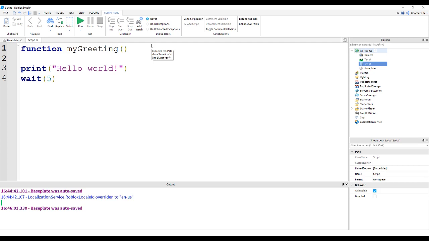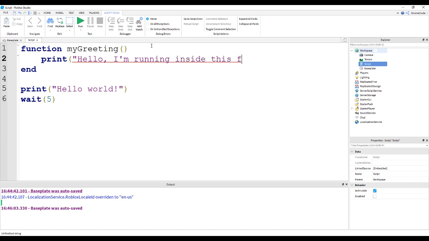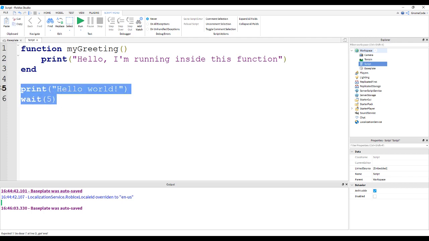So we're going to press new line, and of course, you've got that end, so it means it's inside the code block. And we're going to use this print function inside our own custom function, and we're going to say print hello, I'm running inside this function. And we'll just delete this for now, we don't need that.